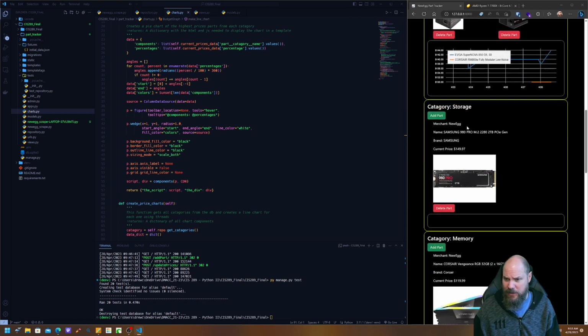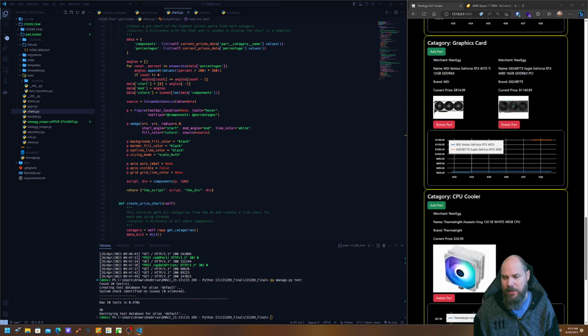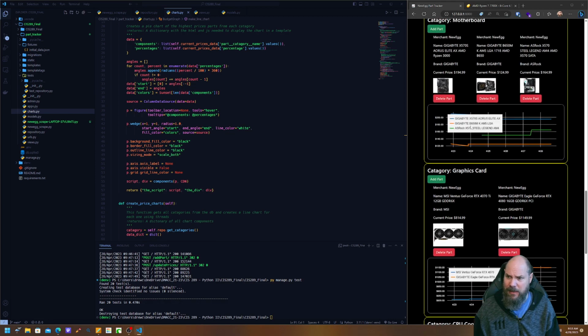But on the whole, it's actually pretty good. I actually like the way this came out. It's very simple to use. You're just adding links and deleting parts and adding parts and updating prices. But the functionality is there. It actually does some really handy things to track all those parts and see what you want to buy. But that is all I've got for this project.